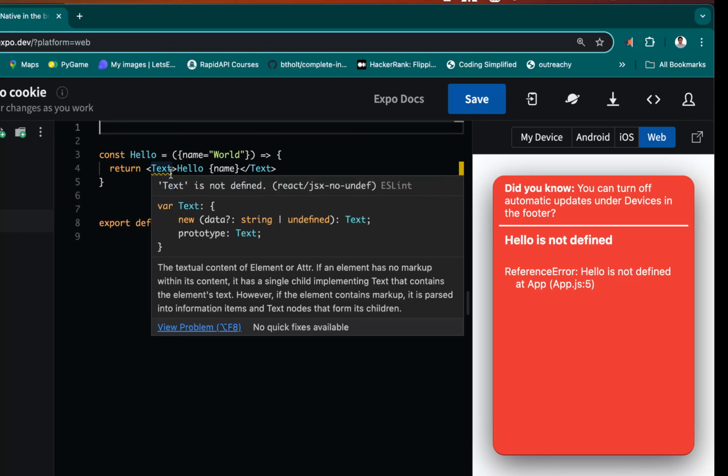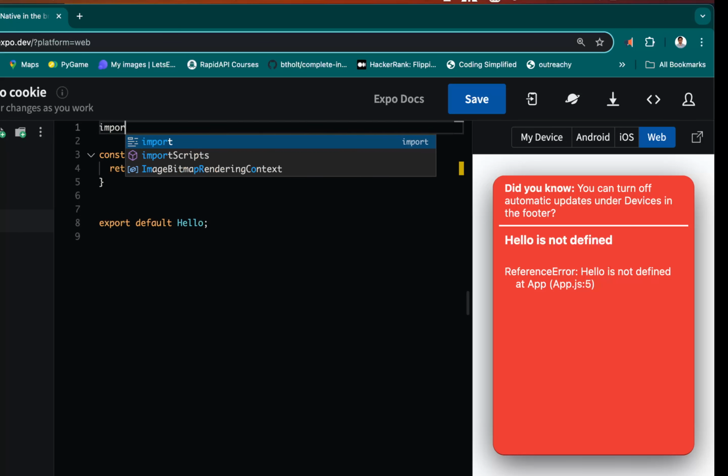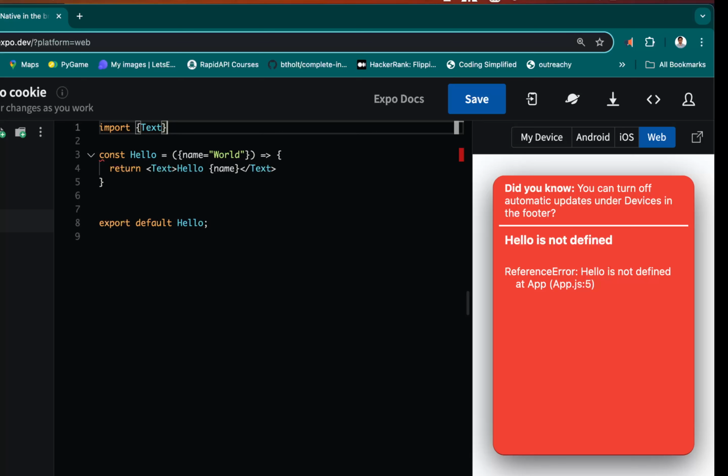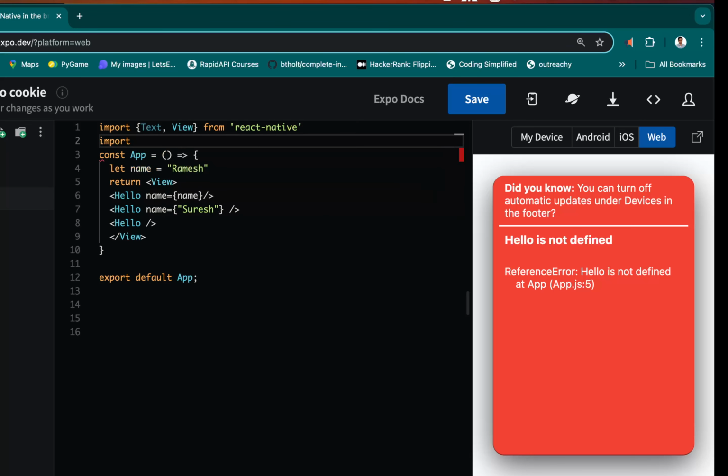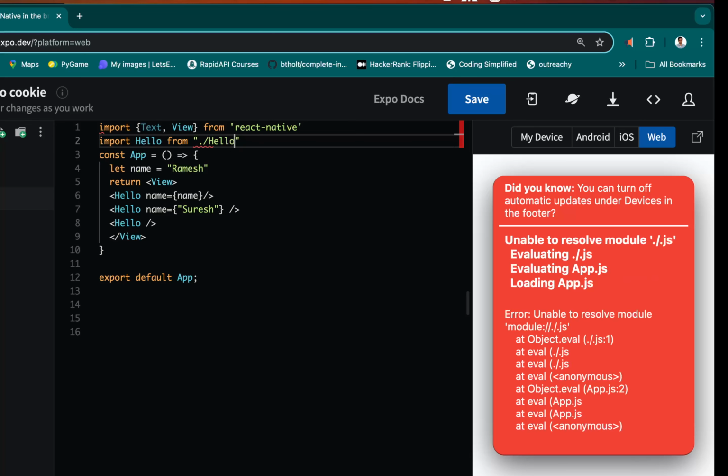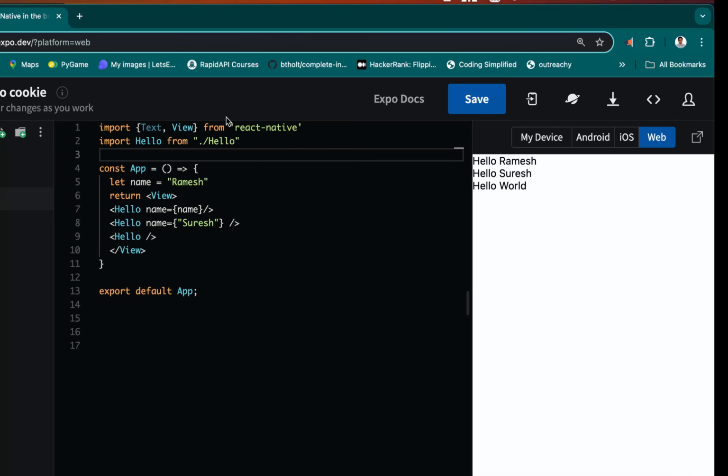And this Text doesn't exist here, right? So we will import it from React Native. Now we have created a component that is called hello, and we'll use that in our app. So we will import hello from the file that exists in our current folder. The exact path you have to give. And now the program will work fine. There is no error.